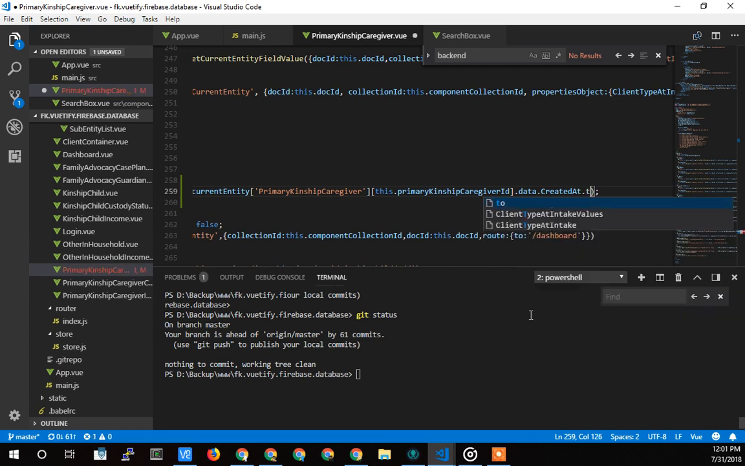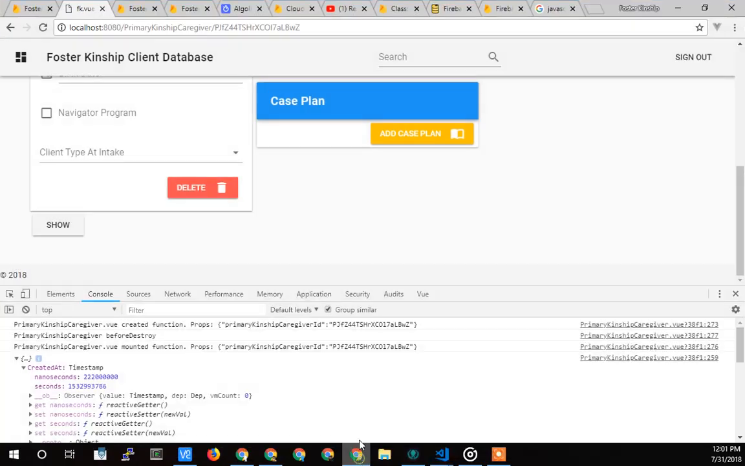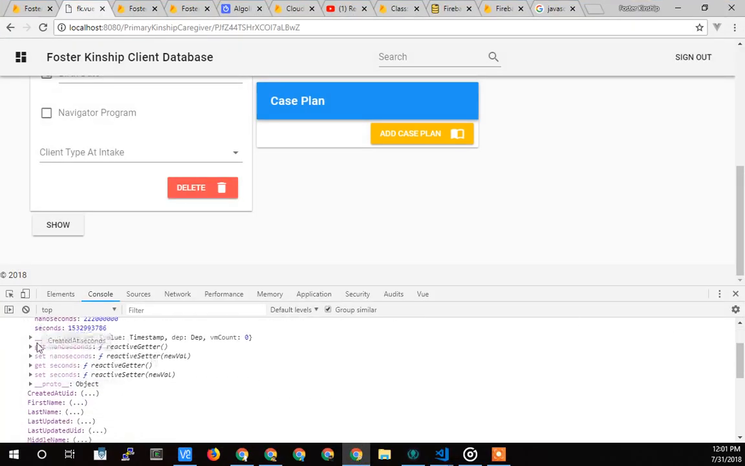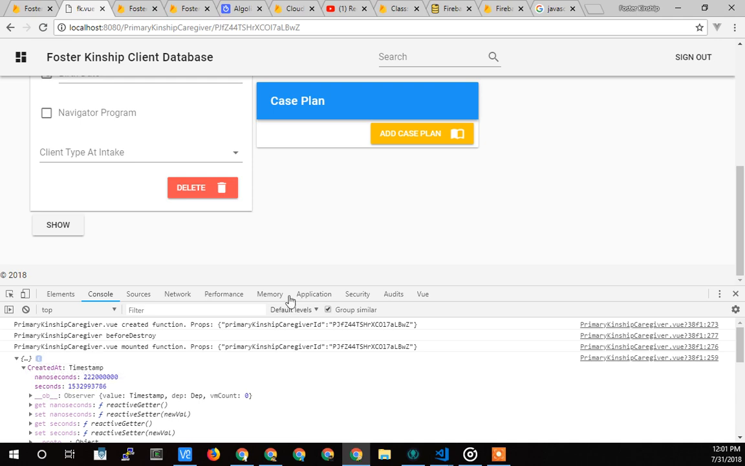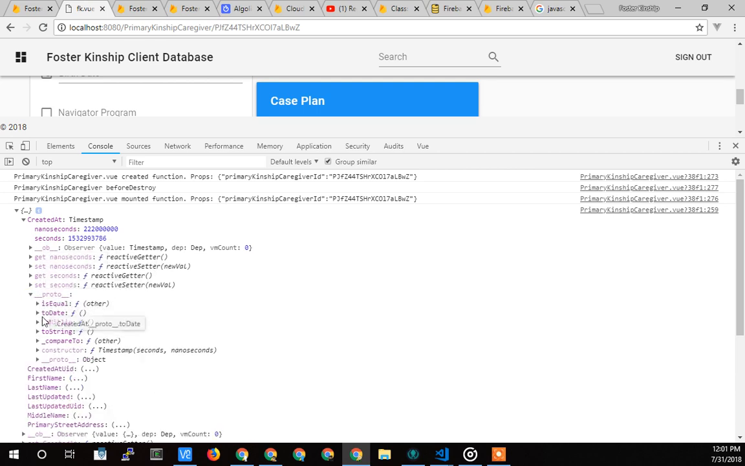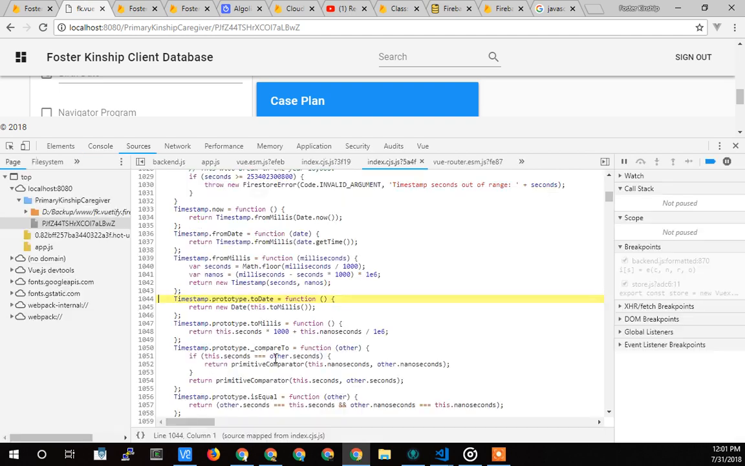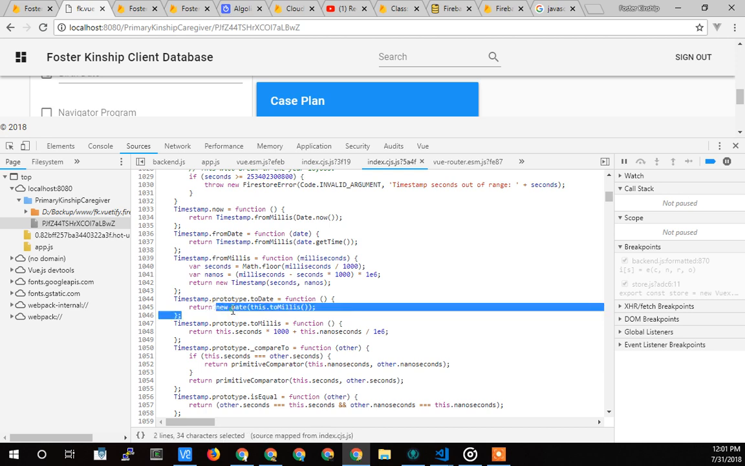And then I want to go to toDate, I believe is the function, and I can actually look that up on this object. I'm looking at the object here, and here's the prototype for the object. Let me make this a little bigger. If I go down into the prototype, you can see that it has the toDate function, and I can look at the code here if I click on this. That toDate function is simply returning a new date object.